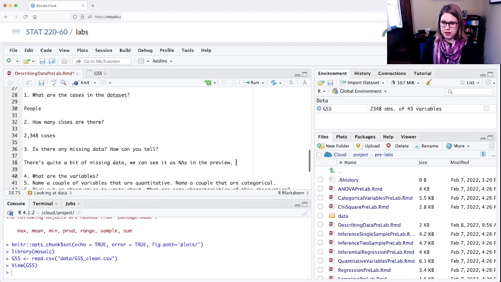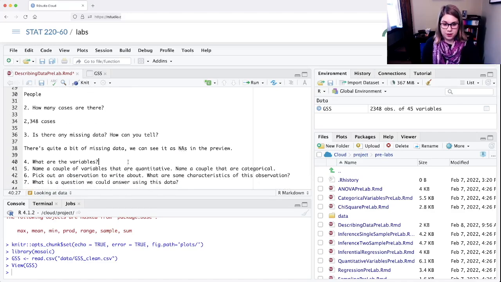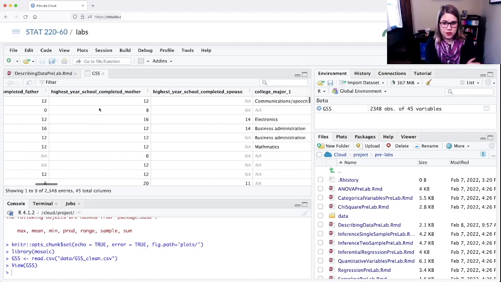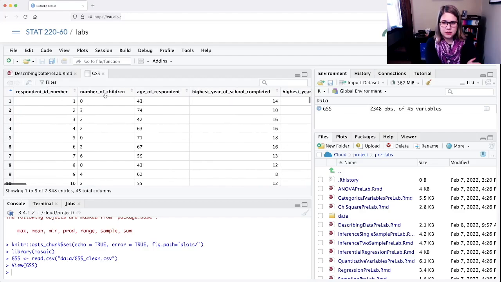Okay, so that was about cases and missing data. What are the variables? So variables are the columns in the data set. They're things that can vary between people in this case. So the number of children can vary. Some people have a lot of kids. Some people have just a few. Some people have no kids. Age can vary between people. The highest year of school completed can vary between people, etc. So each one of these columns is a variable.